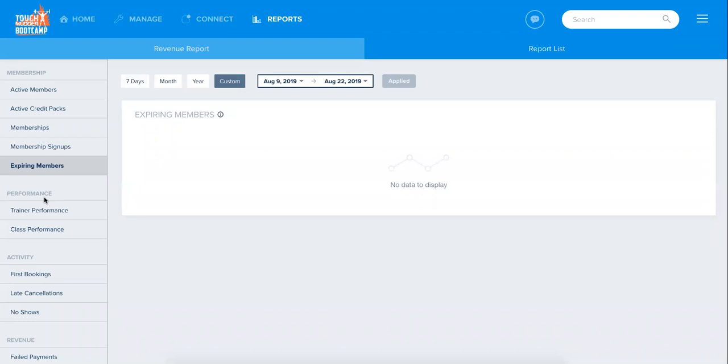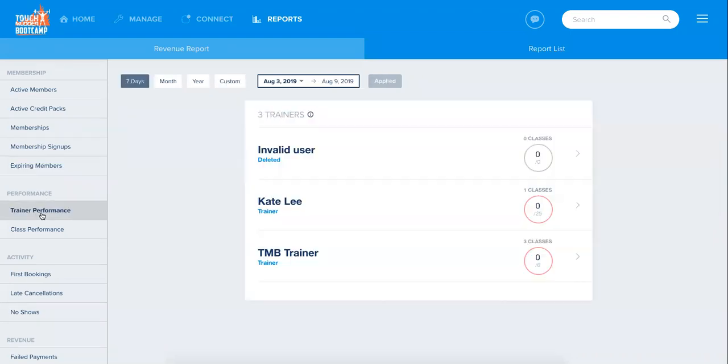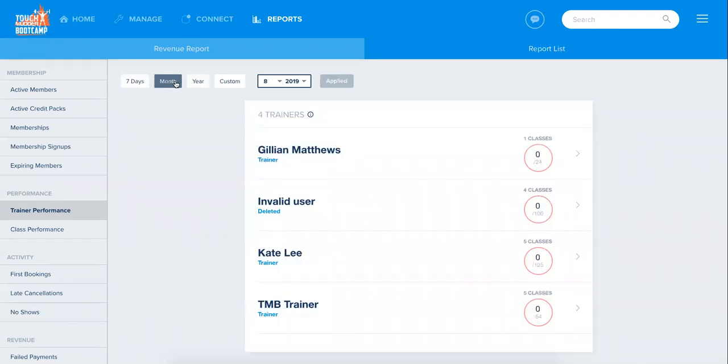The next set of reports are around performance. There are 2 options here, trainer performance or class performance. Trainer performance is going to allow you to see what performance is relating to each of your trainers that you have in the system. This is going to be shown on time period as well, so 7 days, month, year.